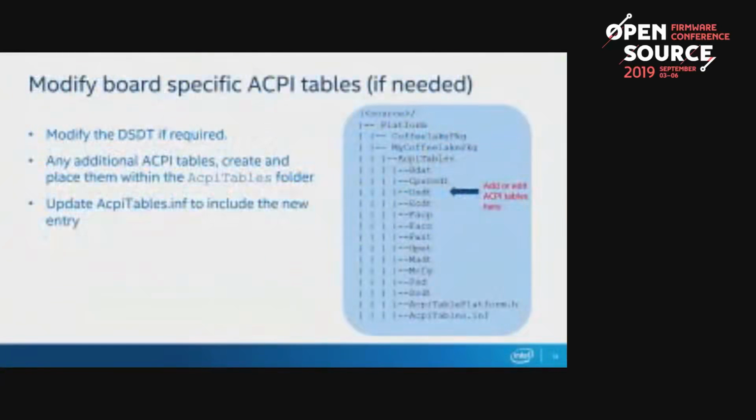Okay, so you can modify the board specific SCPI table if needed, and this is an optional step. First, you can modify the DSDT if required, and for any additional SCPI table, you can create and paste them within the SCPI table folder. And lastly, update the SCPI table INF file to include the new entry.